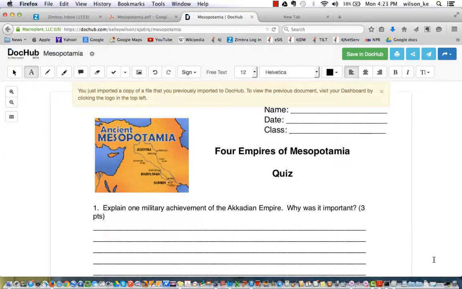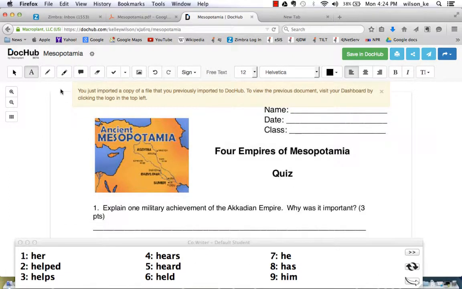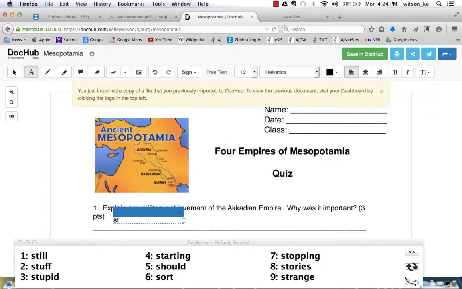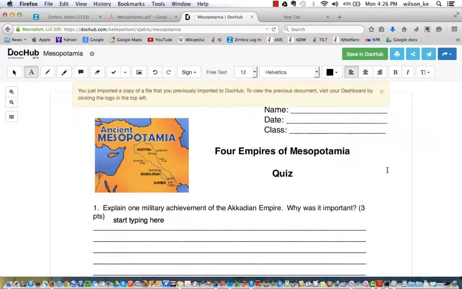If a student wants to use a word prediction program called Co-Writer, you bring up your Co-Writer down here, you make a text box, and you just start typing.